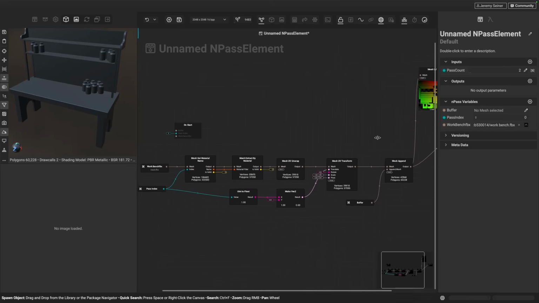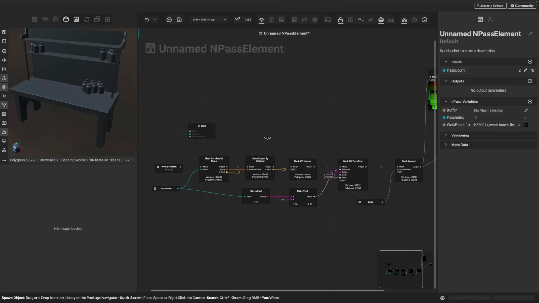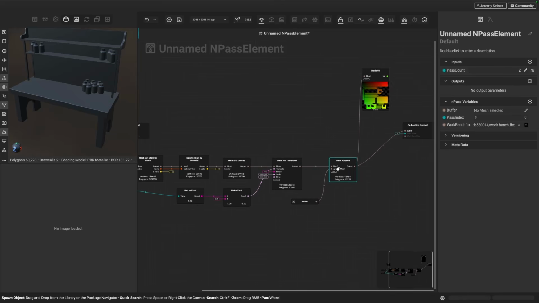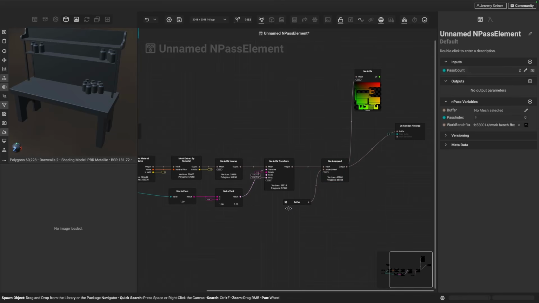So just to reiterate, we do the same thing we did before for the element graph. We extract out the geometry that belongs to a material section. We then unwrap the UVs, and then push the UVs over by our pass index amount, by that unit amount, and then we append that result to the buffer. Anything that was in the buffer before, we add what we're currently working on to that buffer, and then we get our final result. So I'll set this to 3, so that we have 3 tiles worth of content.